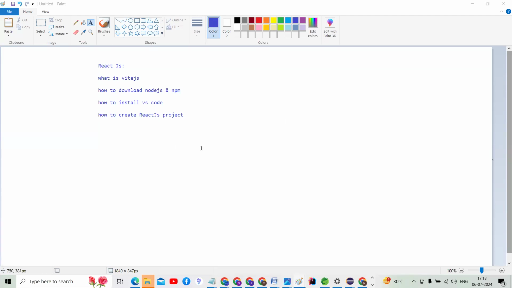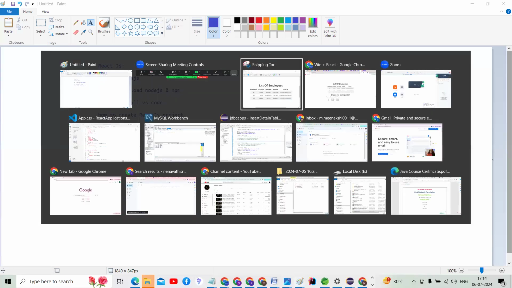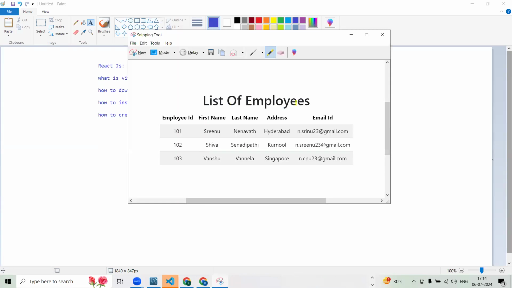You people can check, this is my table, a list of employees. I need to create a table and insert data. This is the dummy data. This data is not coming from a backend, not from a Java backend application. It is going to be inserted as dummy data on the front end side only. So I need to implement this kind of application today.